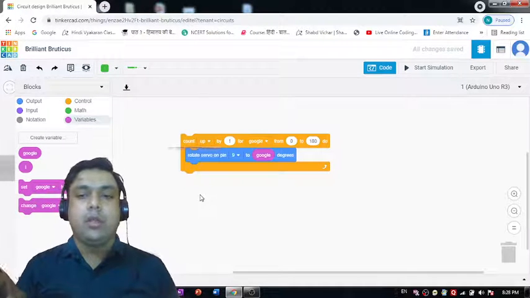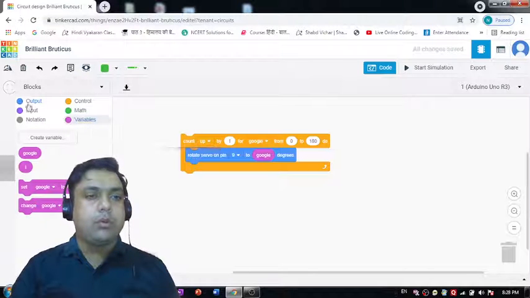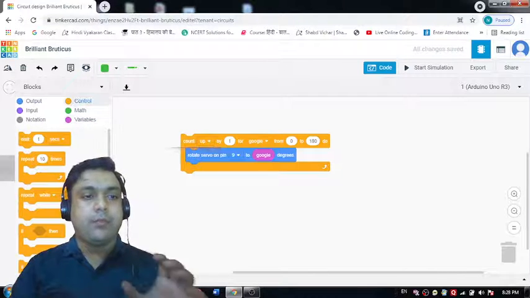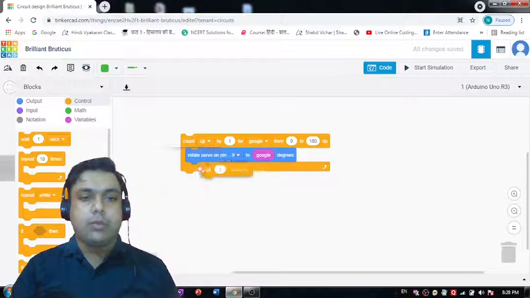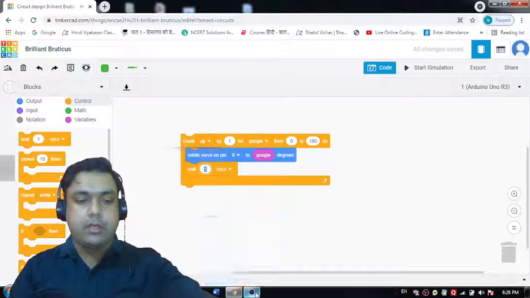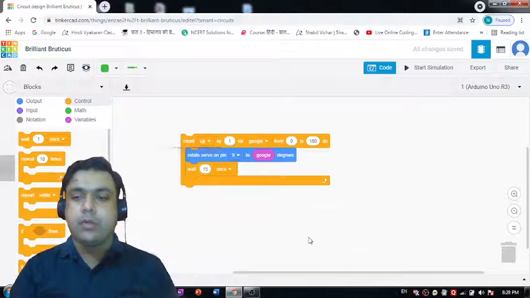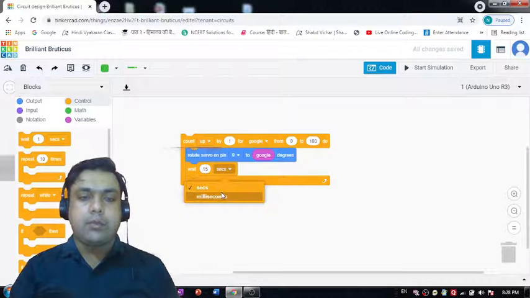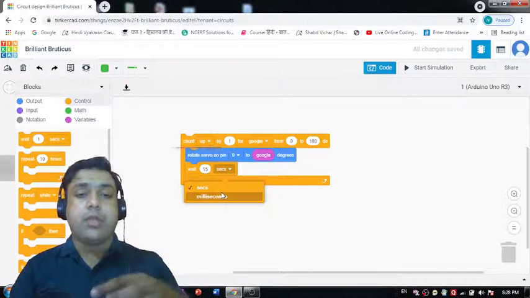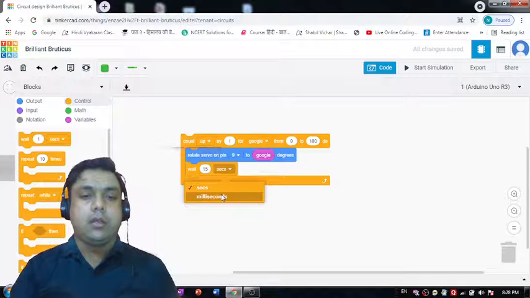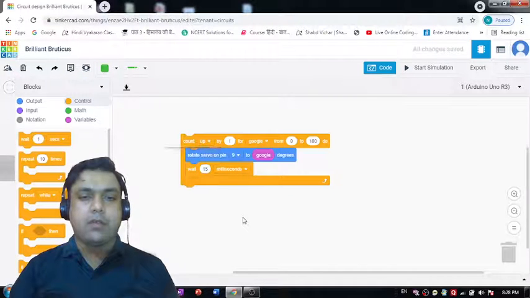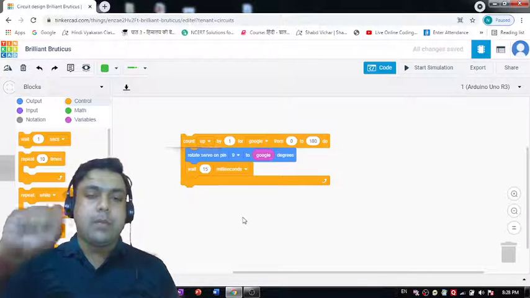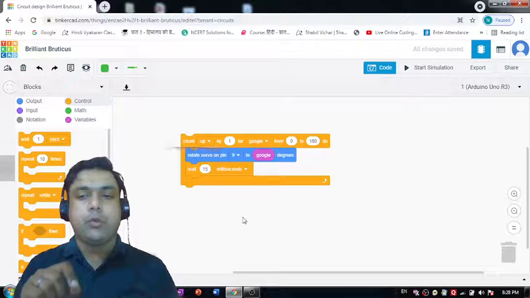Now, if you want to define some seconds, we can use this wait block over here, and let's change it to, I think 15 is going to be a good option. And let's not make it seconds, because a second is going to be a very large amount of time. I want to decrease it to milliseconds. I think 15 milliseconds will be enough, so we'll be able to see the servo motor moving very fast.